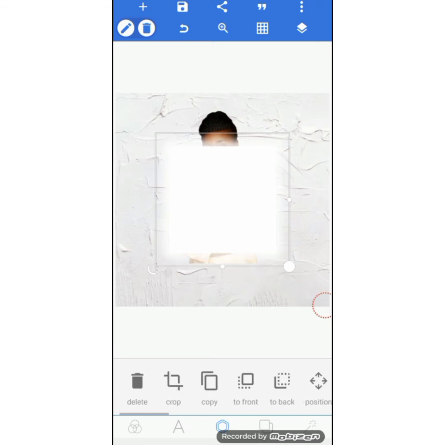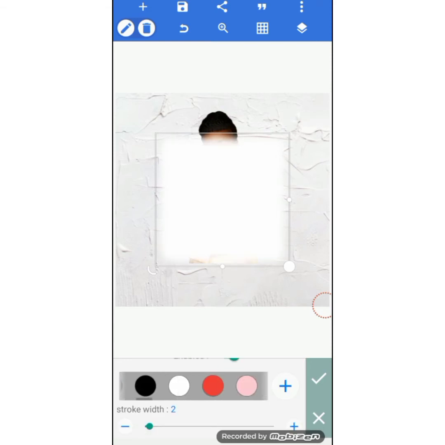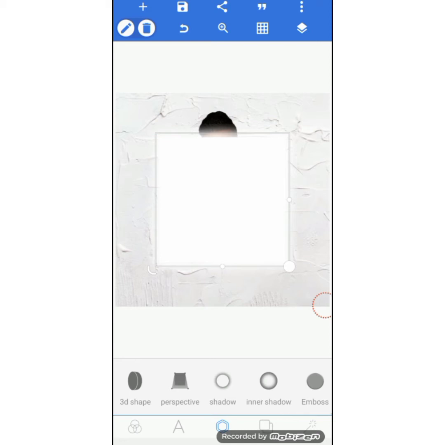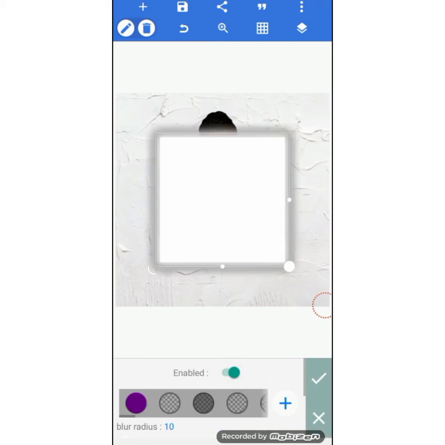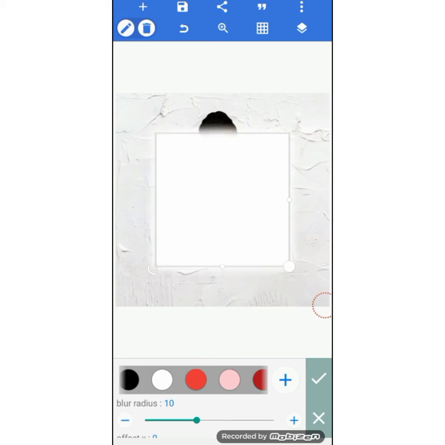After that, you go to your stroke, click on the stroke, then you enable your stroke, put it on white, then you increase your stroke to 30. Click on the check mark, then you go to shadow, click on the shadow and select your color to white and increase the blur radius to 25.